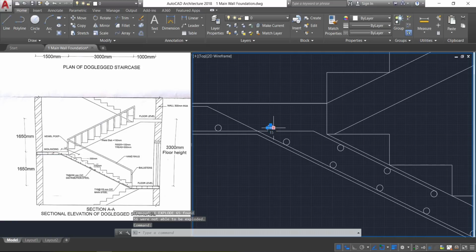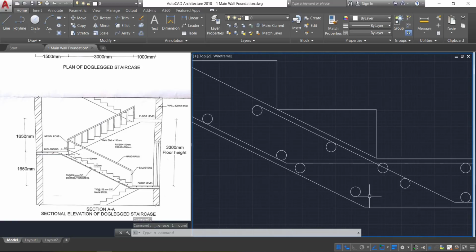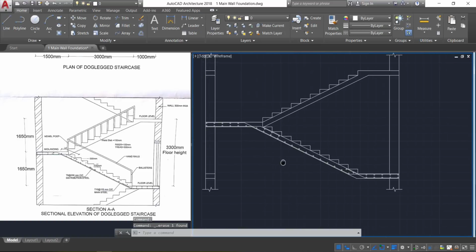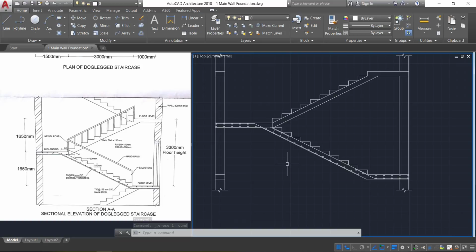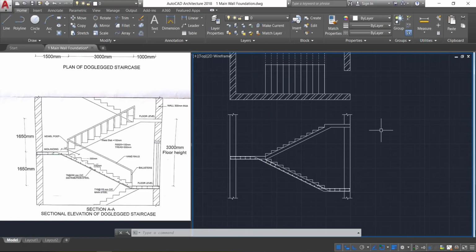Now delete the unwanted circles. Now this one, this one, this one, this one is unwanted. We deleted the whole thing. Now we need to draw the handrails. Before drawing the handrails, let us trim or delete the unwanted lines. This line is no need, delete it. These two lines select, delete. Let us draw the handrails now.